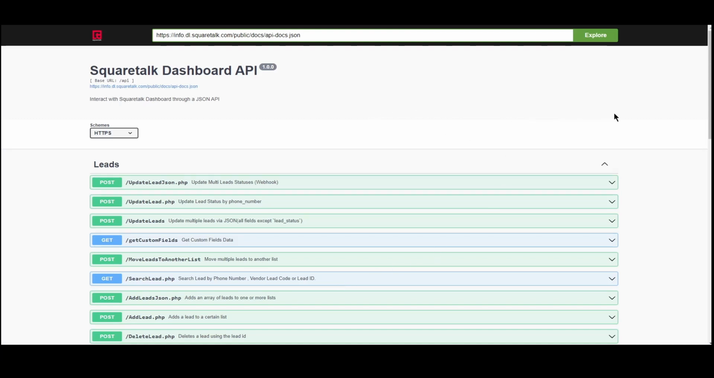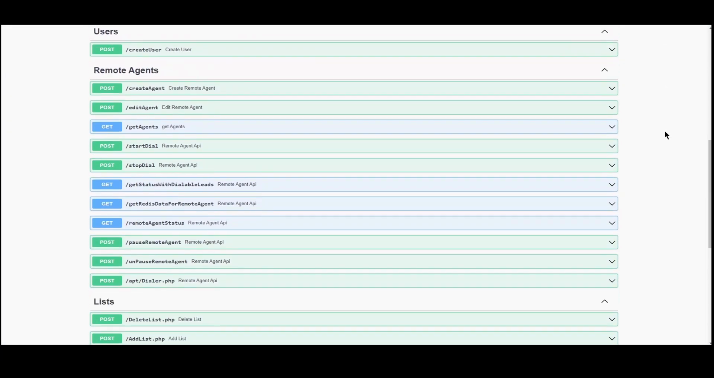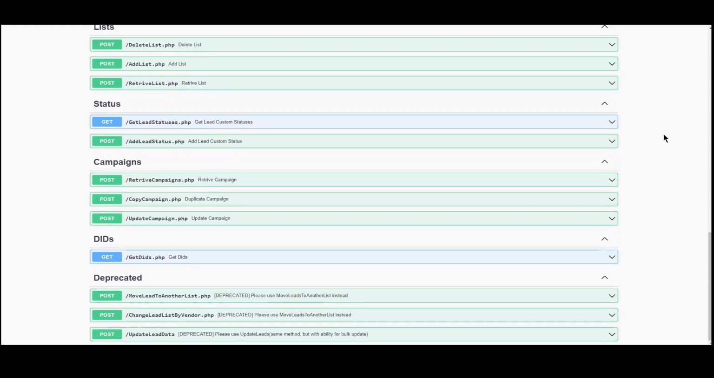Lastly, under the Swagger section, you will find all the API documentation and details in order to interact with the Squaretalk dashboard through API.